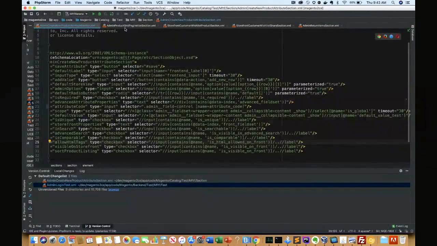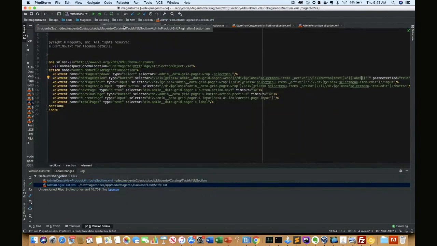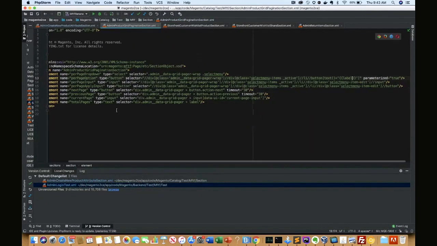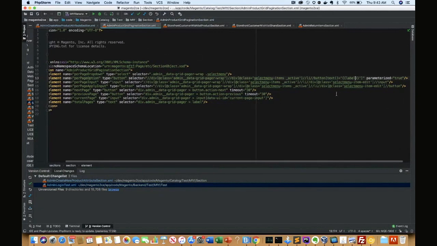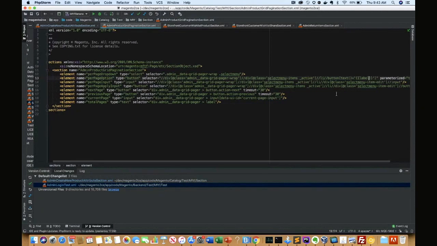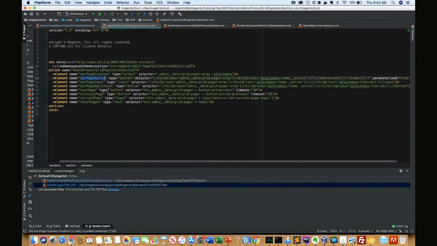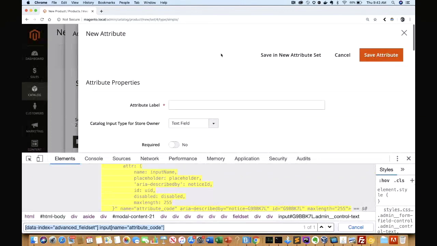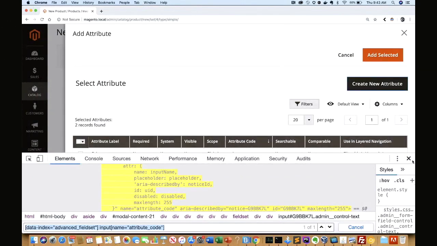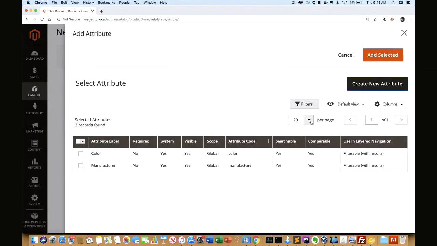Let's look at one more example from the admin product grid pagination section. Again, you see this huge hierarchy of elements listed in these selectors. Let's see if we can refactor one of them, per page option. I think I have to go back to the pagination. I think it should be in this one.